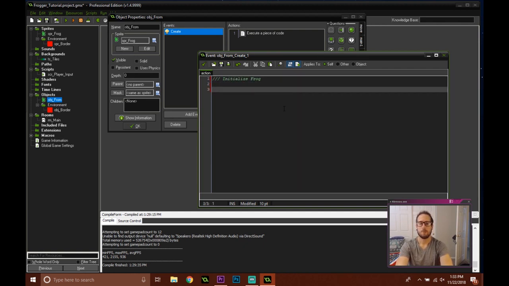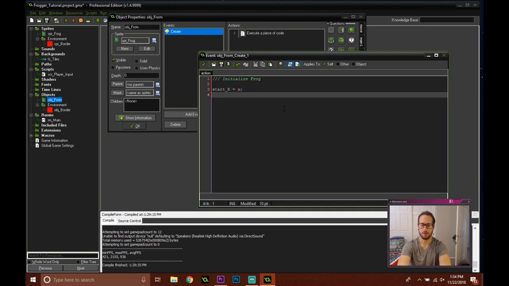All right. Now, a few different variables that we need here. We need to store the frog's start location. So when the frog dies or when you get to the lily pad, it's going to spawn him back down where he originally started. The easiest way to do that is to create a variable, start x, and set that equal to his x coordinate. Again, this only runs once, when the object is created. We can do start y equal to y, same thing.